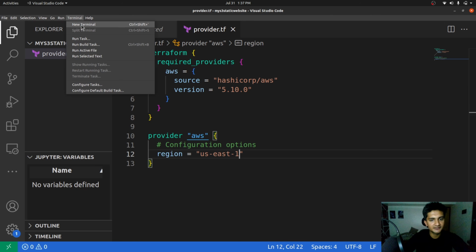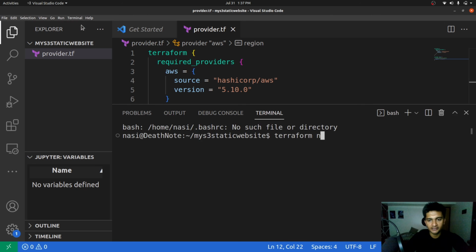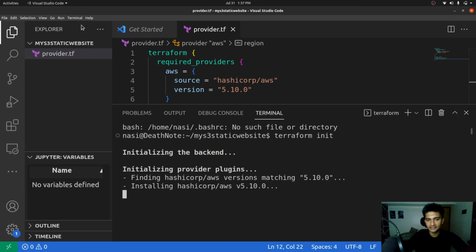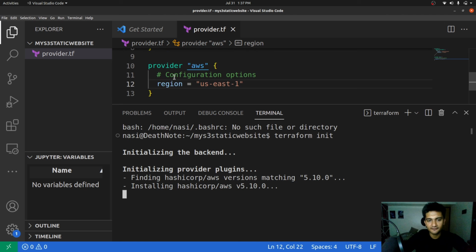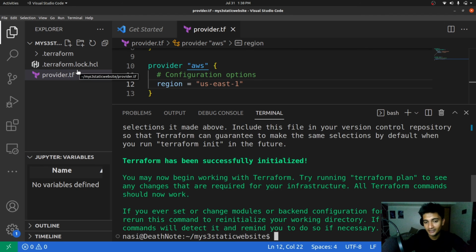Let's go and run the first command, which is the Terraform init command. This command is to initialize Terraform and to download all the required dependencies or required files for this provider to work and to give API access. Once this is done, it should give us a message that the provider has been successfully initialized. You can now start working with Terraform. So this is an important step. Once this is done, we can start with writing our code to create S3 buckets, to set up a static website, to upload website files, and a lot more.